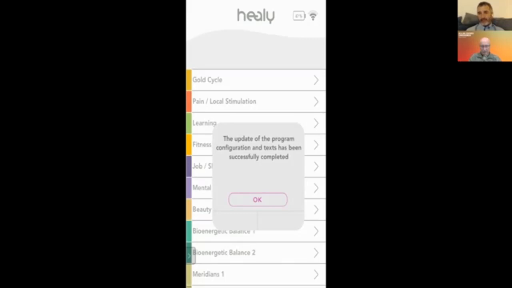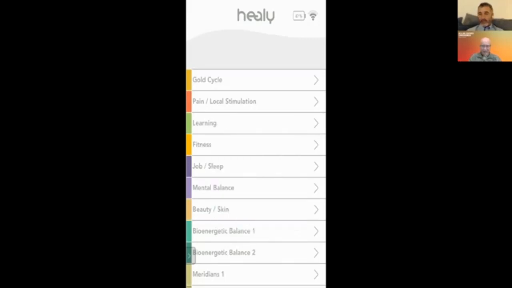You will need the serial number. So take a picture of it with your phone so you can blow it up, or write it down, because it's tiny. By the way, I used to need reading glasses all the time. Now, if the lighting is correct and bright enough, I can read the serial number off the back of my Healy. Nice.